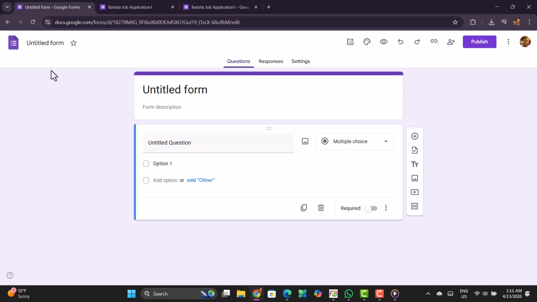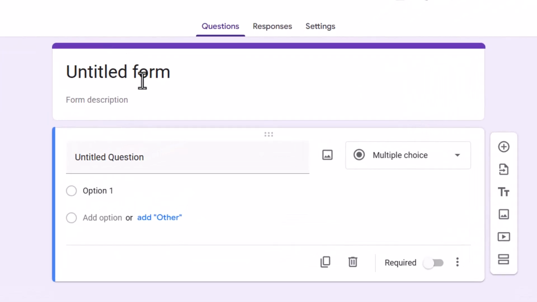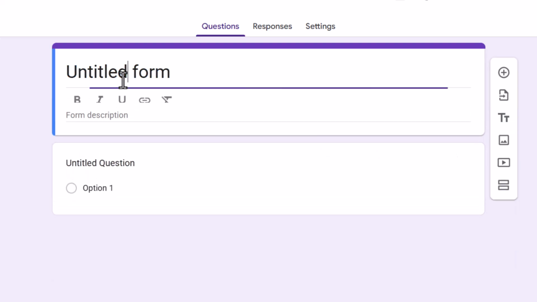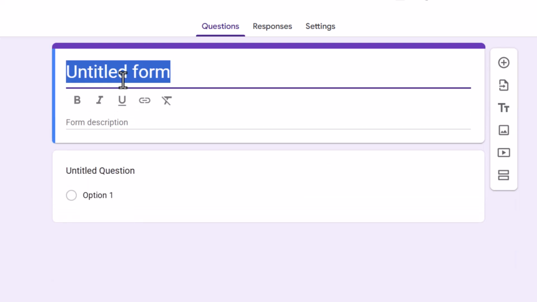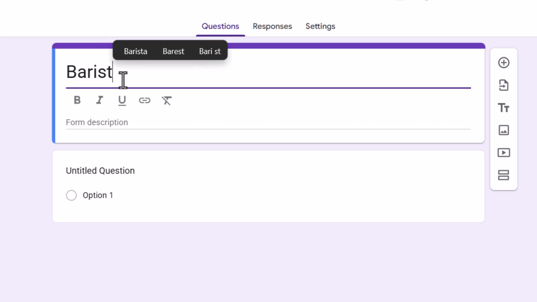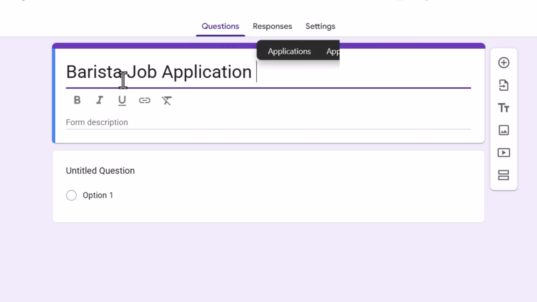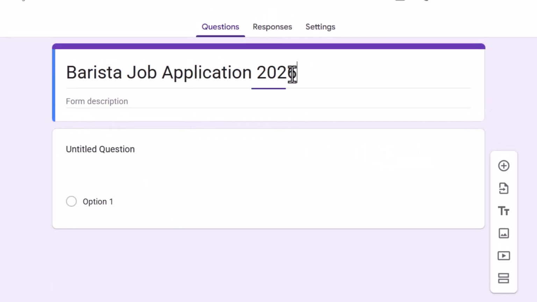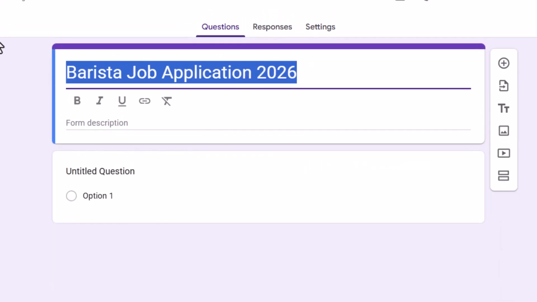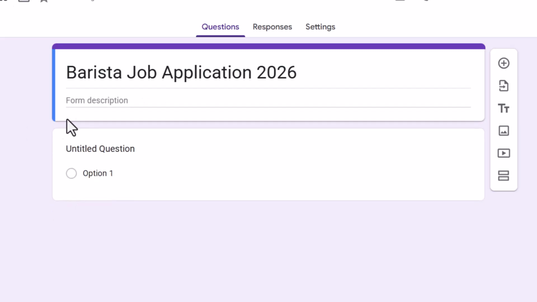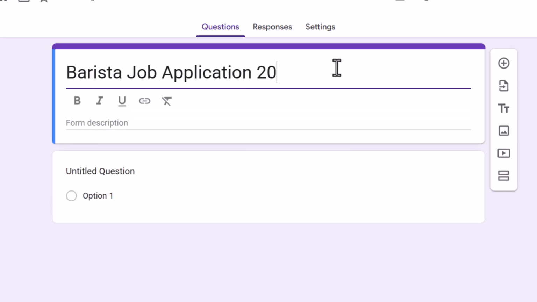Before we add any questions, we need to give this form a clear identity. Click on the text that says Untitled Form at the very top. I am going to type Barista Job Application 2025 here. This is the internal name you will see in your Google Drive to keep things organized. This one is what your applicants or users will see when they open the link. You can keep it the same or make it more welcoming. I will simply name it Barista Job Application.